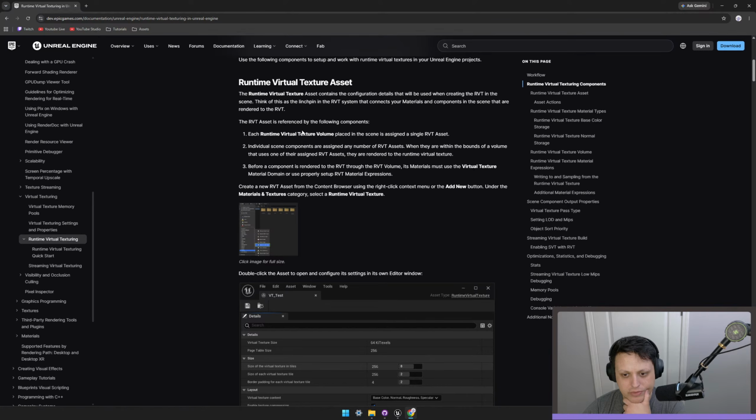The RVT asset is referenced by the following components. Each runtime virtual texture volume placed in the scene is assigned a single RVT asset. Okay, so this is like your cooking area. This is what you're designating as a kitchen for your meal to be cooked in. I think that might be a good metaphor. But it seems like everything inside the volume is what's affected by the recipe. So it's kind of like you're telling your chef where your ingredients are. This is a recipe. This is where you can find the ingredients for that recipe.